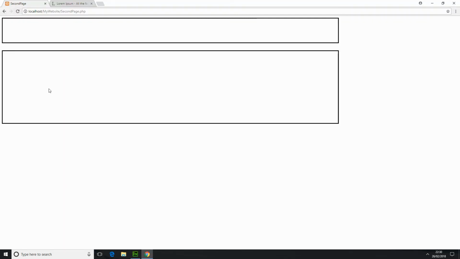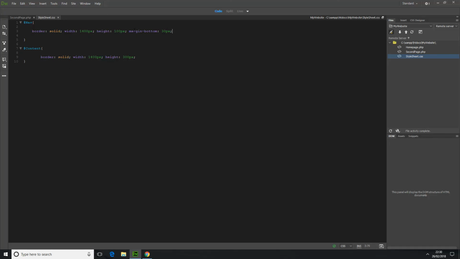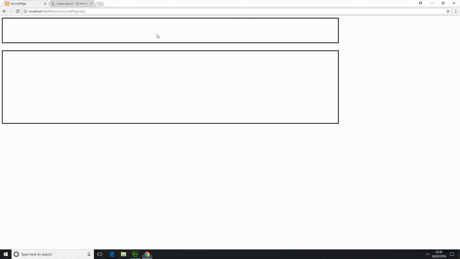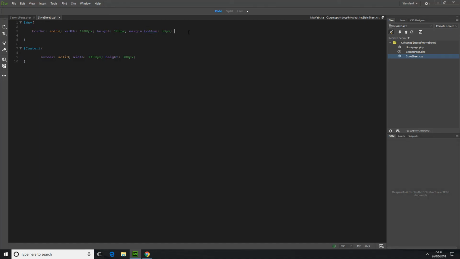There we go. So for those of you that may not have understood that, what we've essentially done is said at the bottom of the nav div, which is this, we want a margin at the bottom of that div of 30 pixels, which is what has spaced this out. So again, for example, let's say we wanted to center this off a little bit. We could say margin left, let's say 50 pixels.